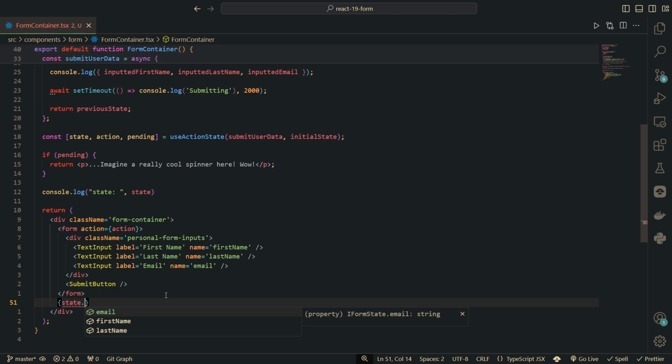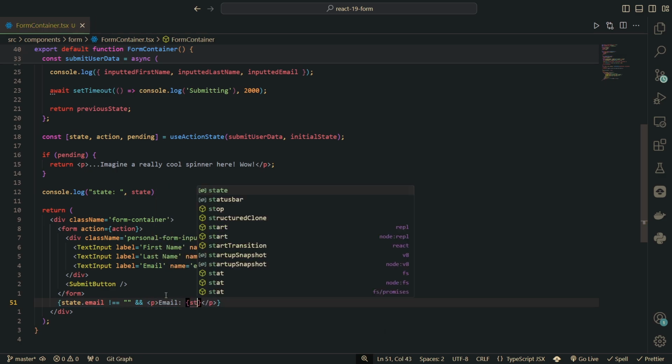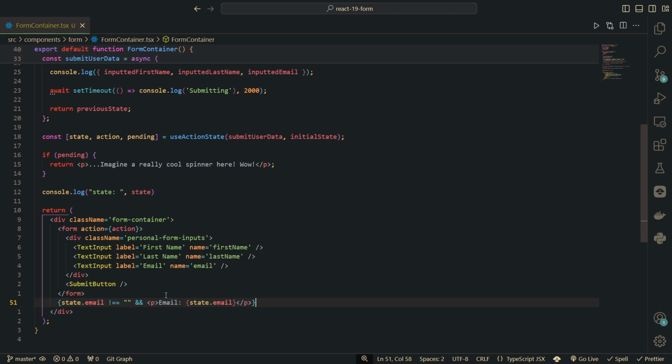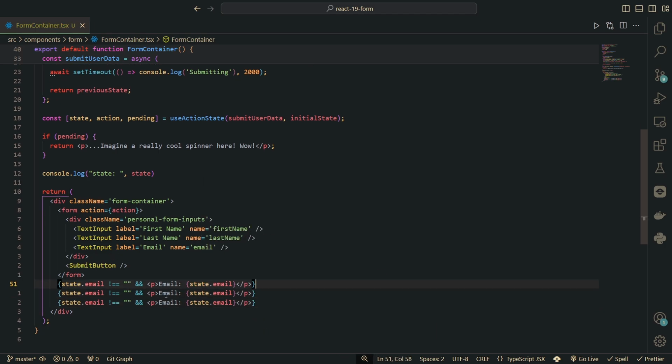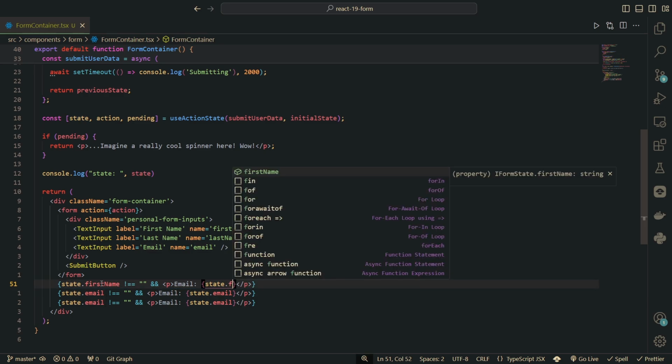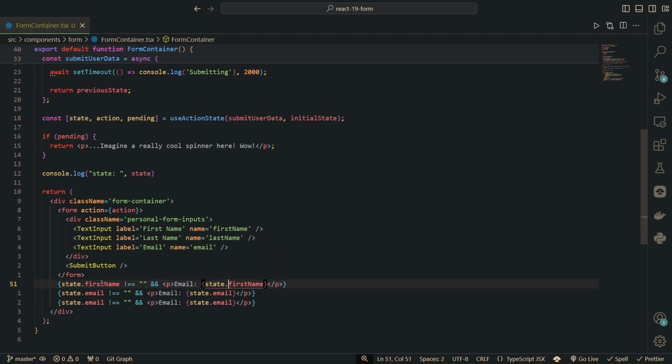In fact, let's go ahead and display the first name, last name and email to the front end. So first we're going to check if they exist. So is state.email not a blank string? If that's the case, then we want to display the email. So let's open up a p tag. Email is going to be the label, and state.email, that's going to be the value. I'm going to copy that 3 times, and of course update email to be first name, and we'll do the same for last name in a second as well.